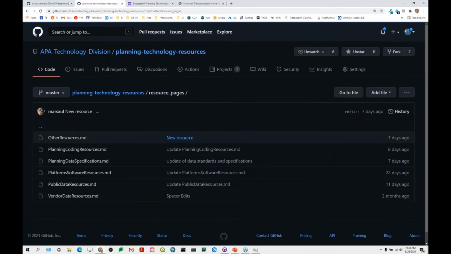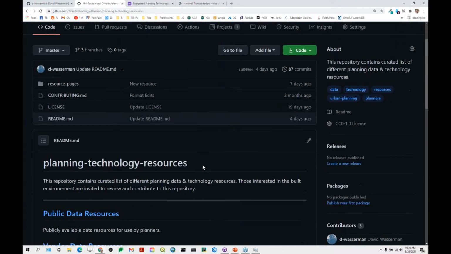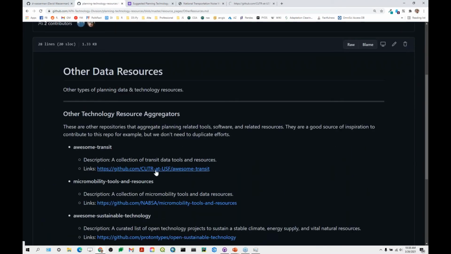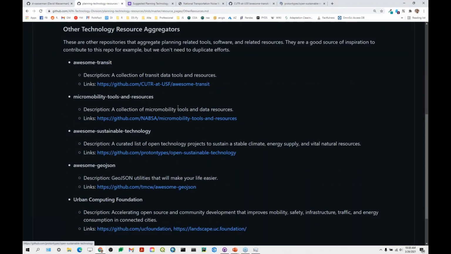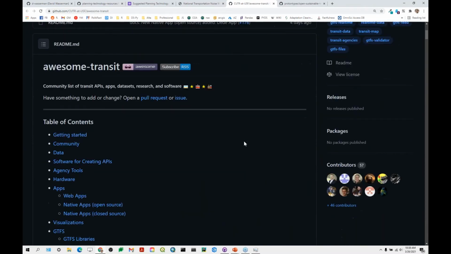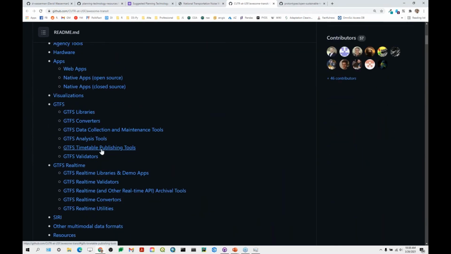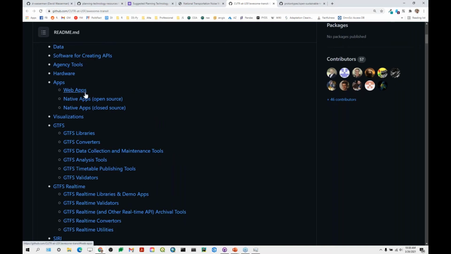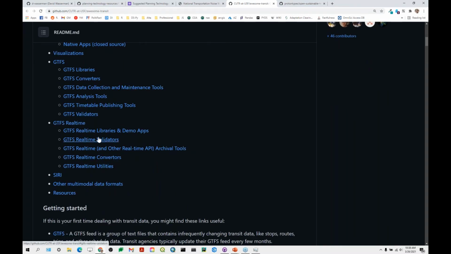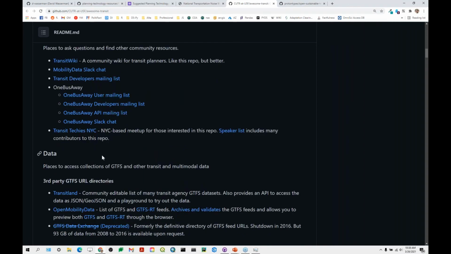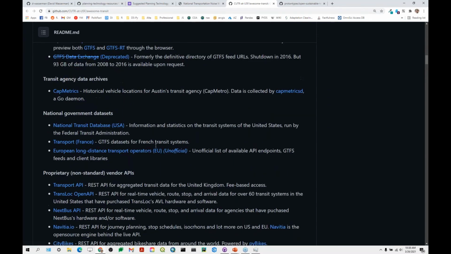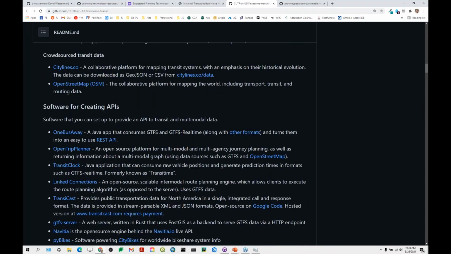And I can even show you our cross-linking to other similar resources. We mentioned a lot of them here, so I'm just going to open them up so that we can take a look at them. We mentioned Awesome Transit at the beginning, and you can see all the stuff that people have put together for different types of resources and tools, web applications, GTFS data processors and converters and utilities. And there's just a ton of stuff here. It's really worth keeping track of, so that you don't have to reinvent the wheel where possible.